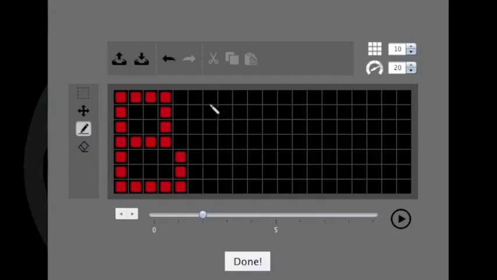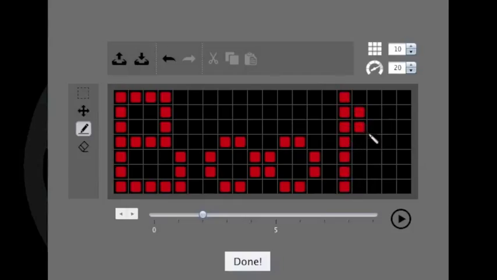B. Oh, got it a little too close to the B. So we're going to go B. Oh. You can see this is really easy to do. You just add your pixels, B-O. Another O. I think I know where this is going. And, oh, looks like an M.